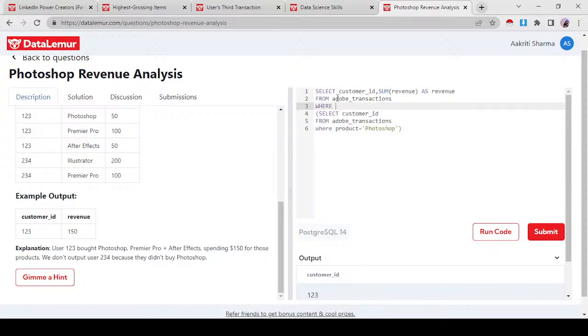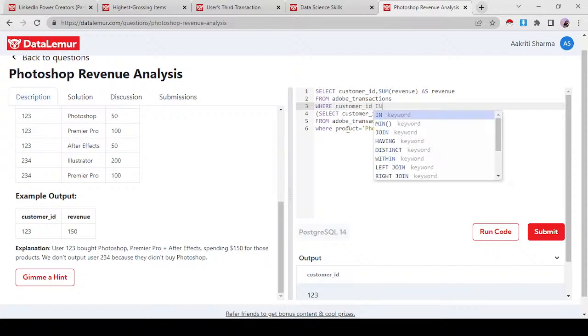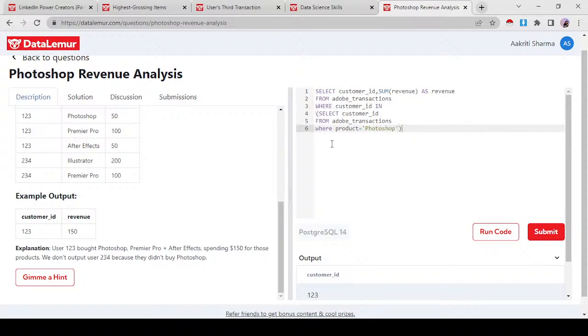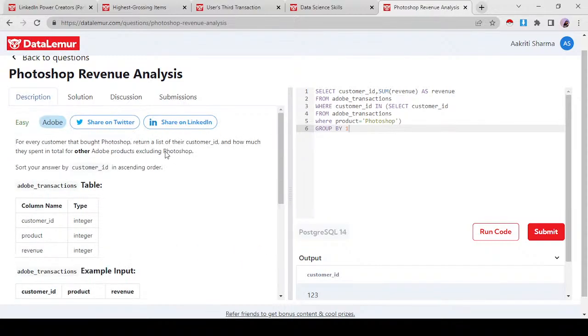So we'll say where customer ID, now that we know that this particular query that we wrote returns the customers which have already purchased Photoshop. So we'll say the customer ID is present in this list or not. That is what it will check. And in case that is present, we will group it together by the customer ID and find out the total revenue which they have spent.